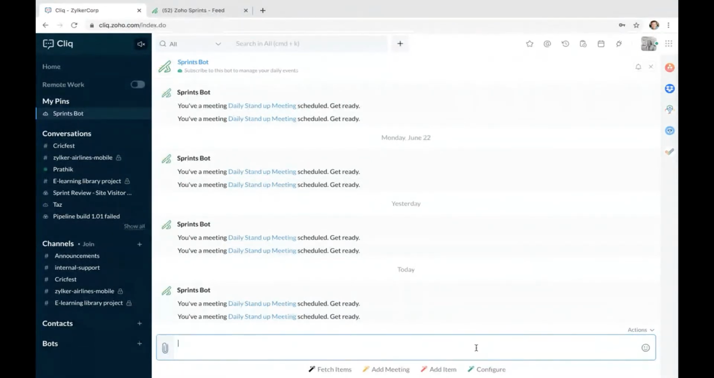updates, right? So let's start with the bot's different possibilities, capabilities, and all the different actions that the bot has to offer. So if you see in the bot's chat window at the bottom, we have 4 different menu actions. So these are what we call quick actions that the bot can do for us, right? So let's start with the first action, which is fetching items.